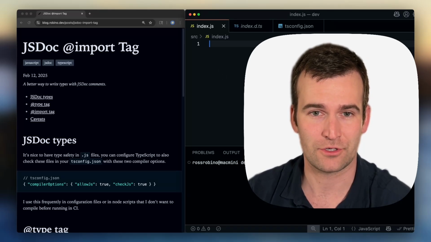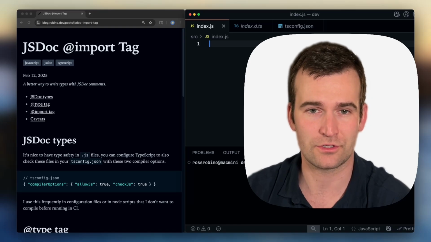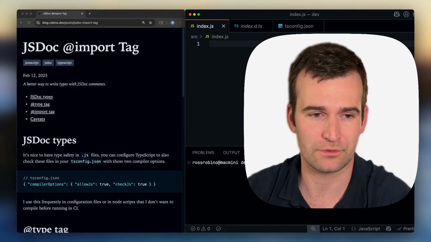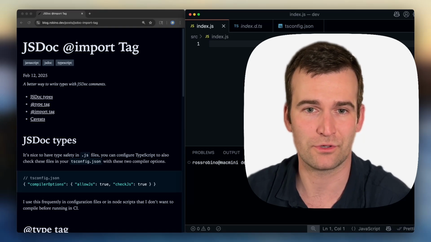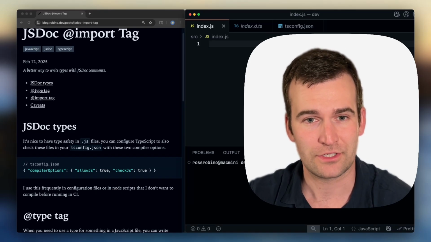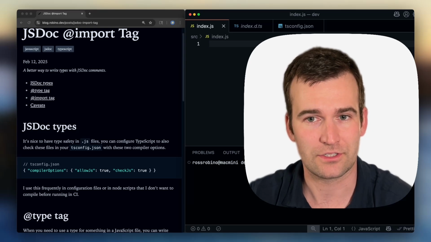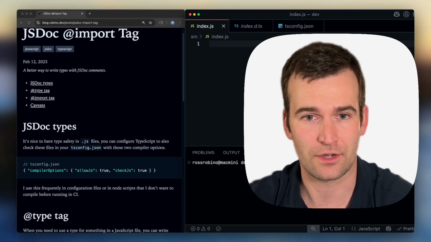Hello, I'm Ross, and today I'm going to show you how you can write types in JavaScript files using JSDoc comments and the new @import tag that was added in TypeScript recently that makes it easier to import and reuse your types in JavaScript files. If you're not familiar with this method of using TypeScript, you can actually use it within JavaScript files instead of TypeScript files and use it within JSDoc comments.